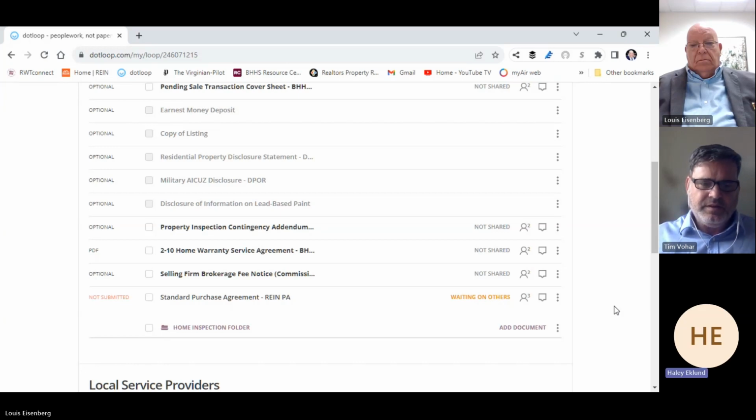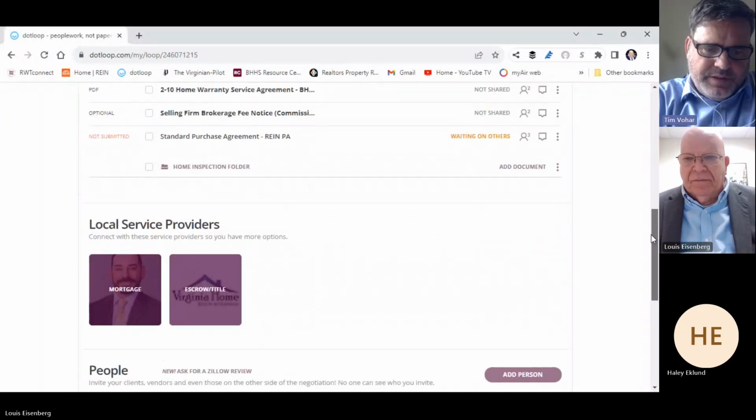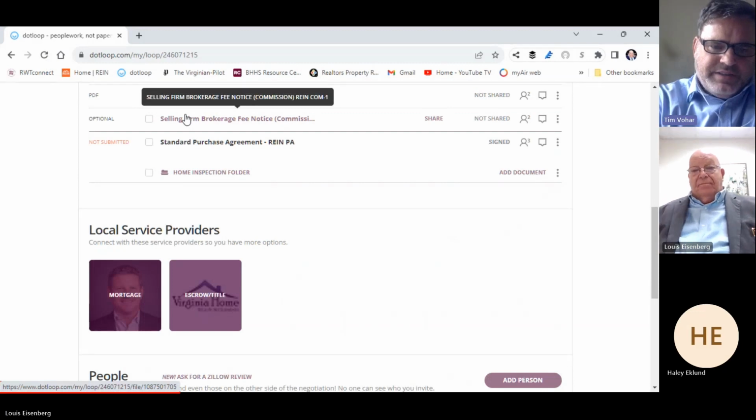Yes, it's all signed. Okay, Lewis, hit refresh on your screen there. All right, go ahead, scroll down there. Hit refresh on that, Lewis. That should show that Haley has signed it. Yep. And you'll notice on the right-hand side, to the right of standard purchase agreement, it was waiting for others. Now it says signed. Now Lewis is going to put a check mark next to standard purchase agreement.